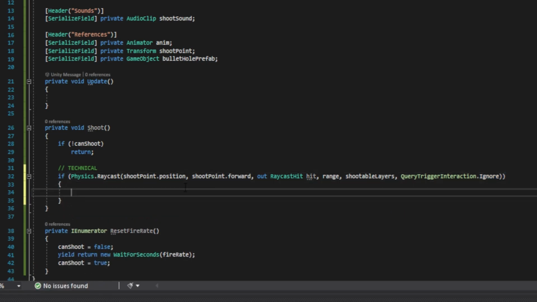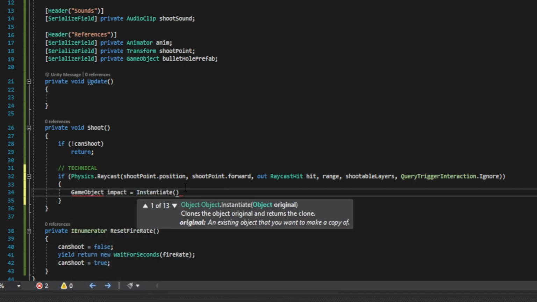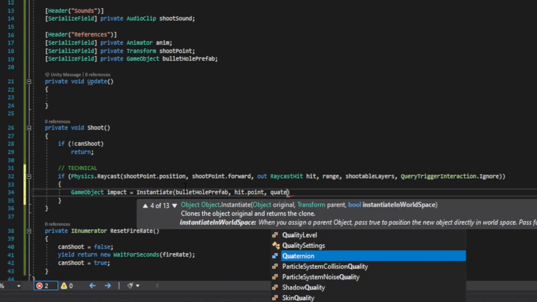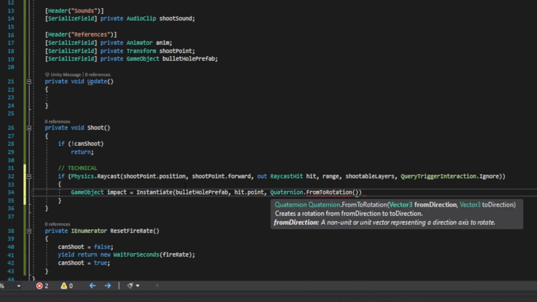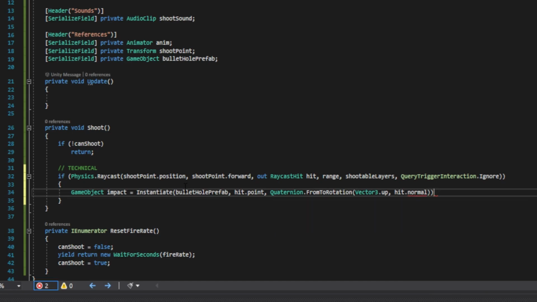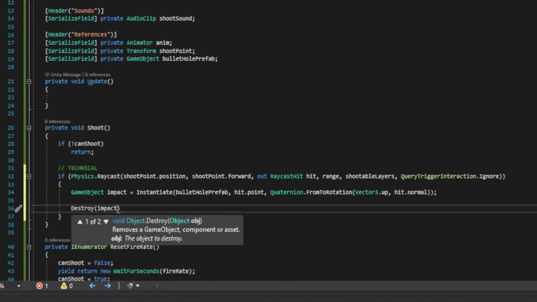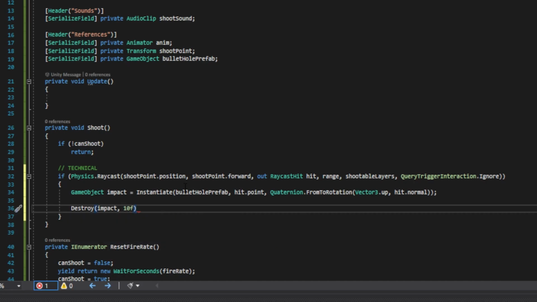Inside here, we're going to instantiate our impact. So we're going to do game object impact equals instantiate parentheses, and inside of it we'll pass the bullet hole prefab, comma, and then we'll pass it on the hit point for the position, hit.point, comma, and we're going to do quaternion.from to rotation parentheses, and we're going to pass vector3.up, comma, and we'll pass hit.normal. What this does is it makes sure that it aligns with the actual surface that we shot at. Then down here we want to do destroy, we'll pass the impact, and then we want to do comma and give it the time that we want to pass in seconds until it destroys. In my case, I'm just going to use 10.